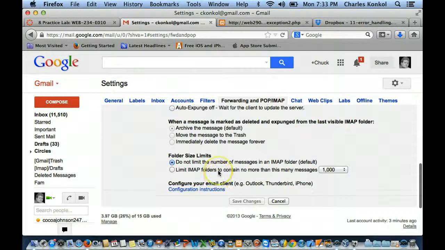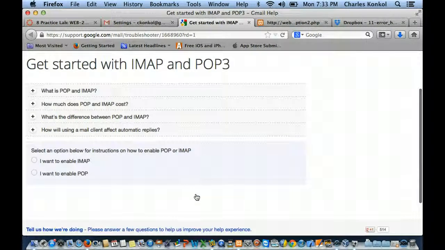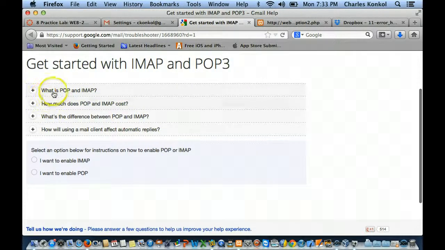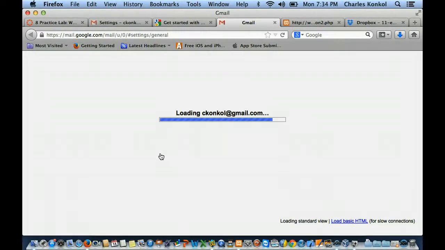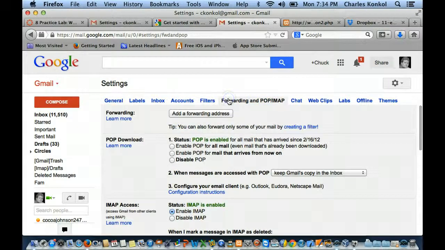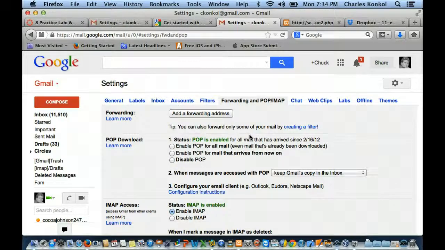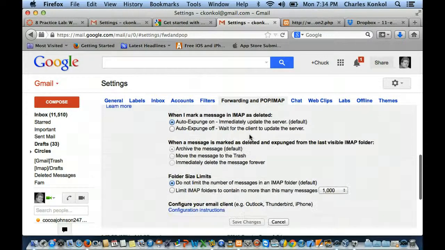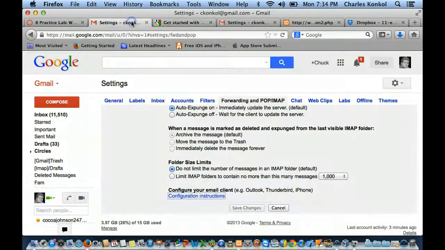So at the very bottom on this screen under IMAP access, it says configuration instructions. It has there as well what it is, how much does it cost, it's free, what's the difference, how will you use it, and it gives in here settings to set up Gmail for forwarding and POP. So just remember that. You can come back here and look at it as far as how to set it up. So let's talk about how we're going to use it.